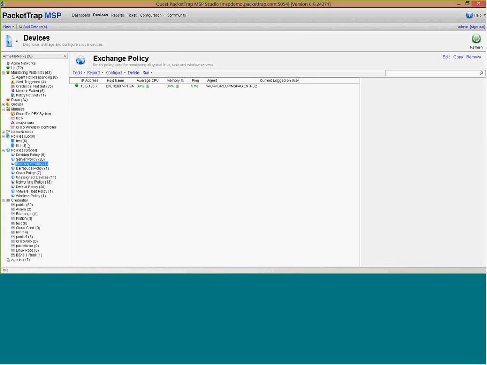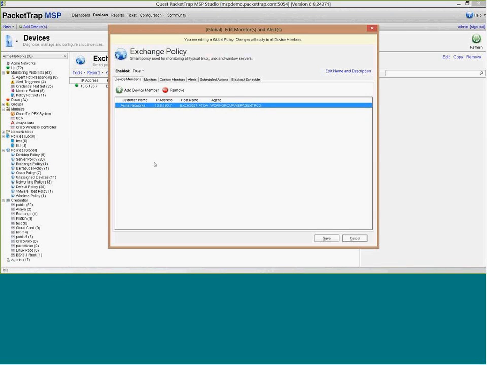Jump into the Exchange policy here. All the policies are pretty much similar in terms of their workflow and layout. So yeah, this is a global policy. This policy has a little blue globe, meaning it's across all your customers. So if you put a desktop from Dental Networks into this policy, I'm going to see it here as well. So when I make changes, it applies to all my customers.